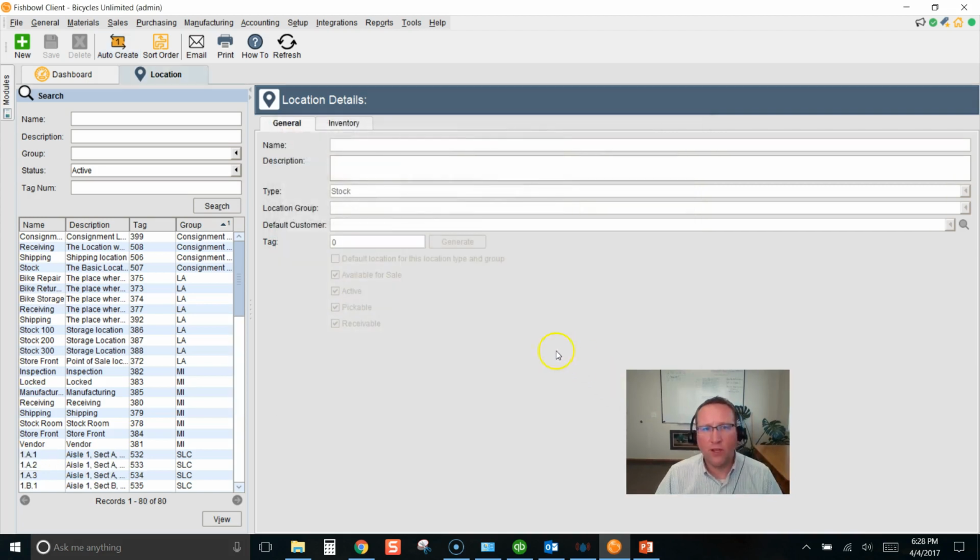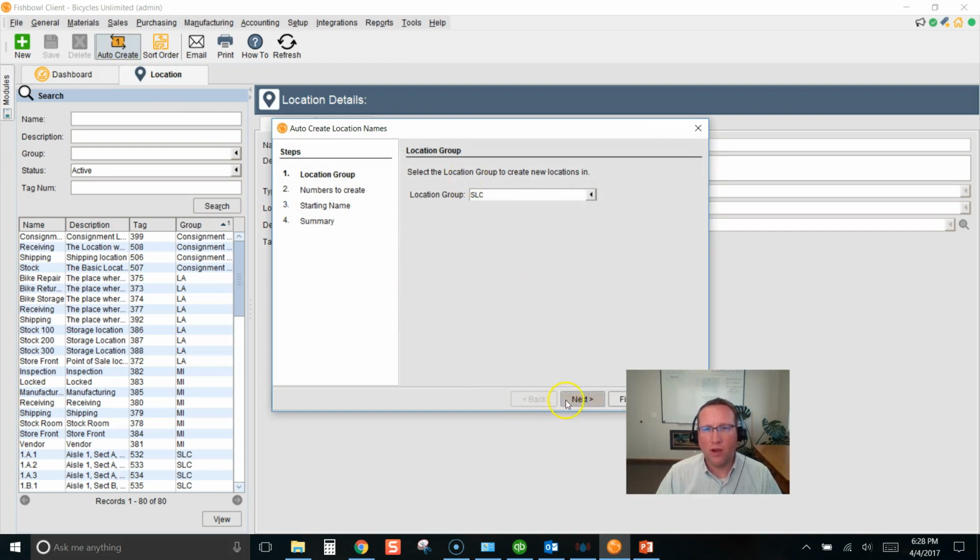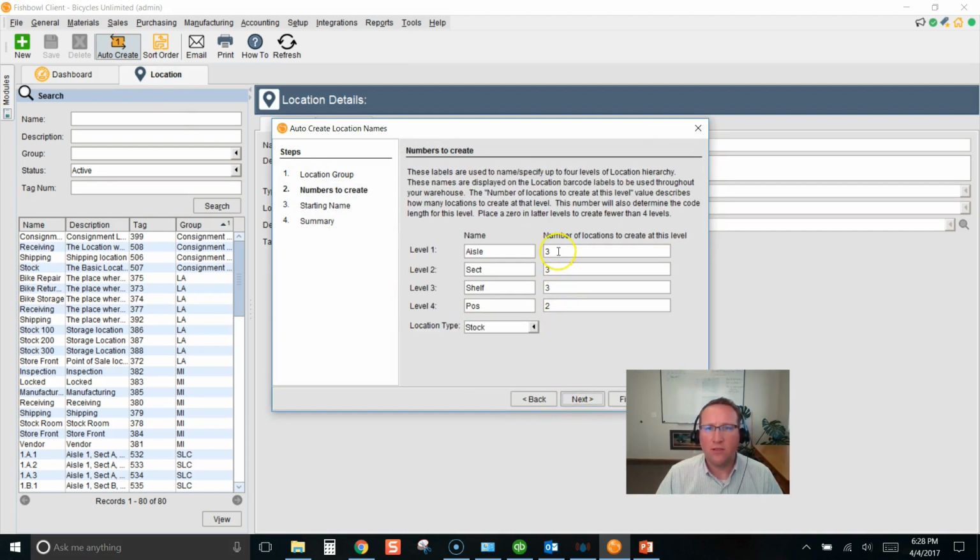That creates 48 locations. Those are all the rack locations. Next, we'll create the picking location. Click Auto Create again. Same warehouse. This time, the picking location is going to have 2 aisles. It's kind of a long location. There's 12 smaller sections. And because they're all right in front of us on the shelf, on the floor, I'm going to make the shelf 0 and the position 0.